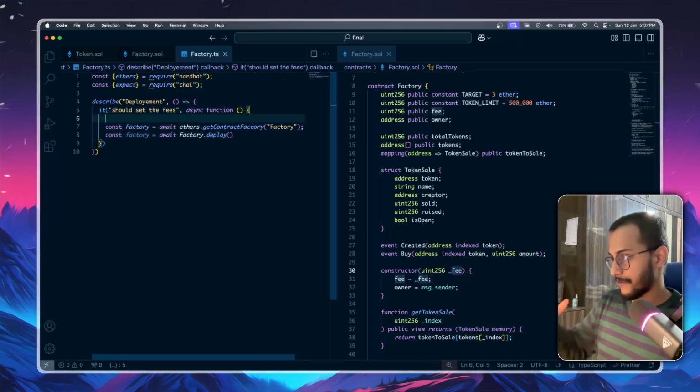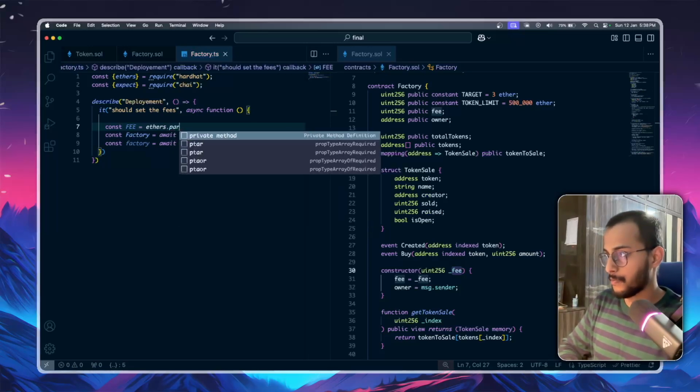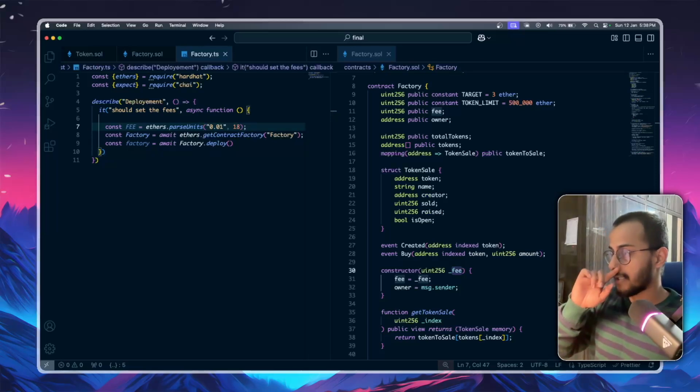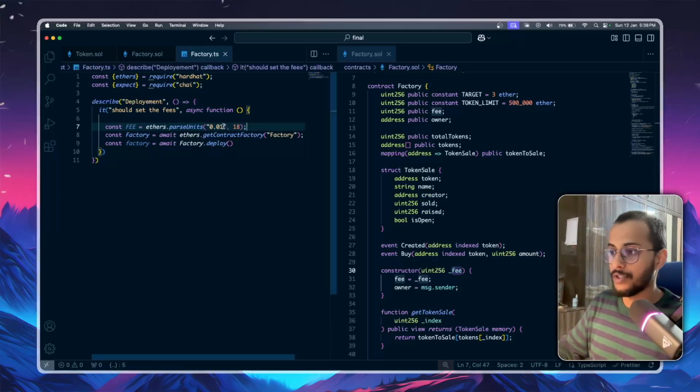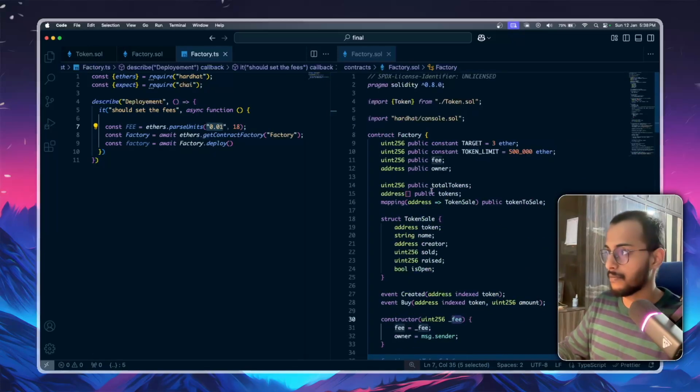Let's create a const fee variable which will be passed as the fee. ethers.parseUnits, right? And we are going to give 0.01 with 18 decimal places. So I think I have described how we use this in this code or something. If not, I'll tell you right now.